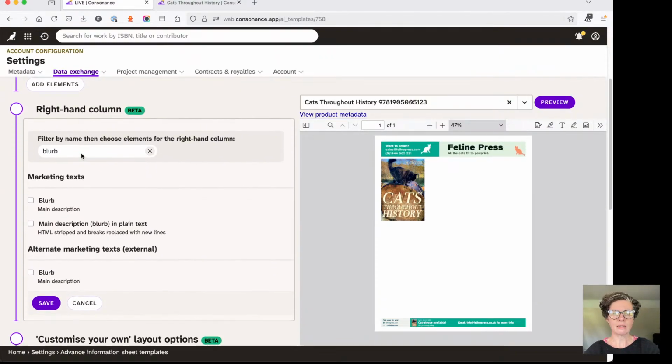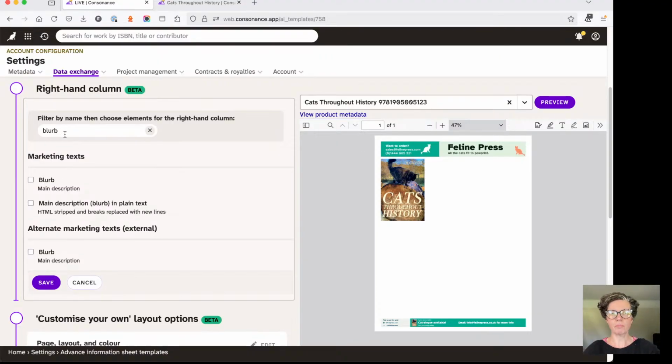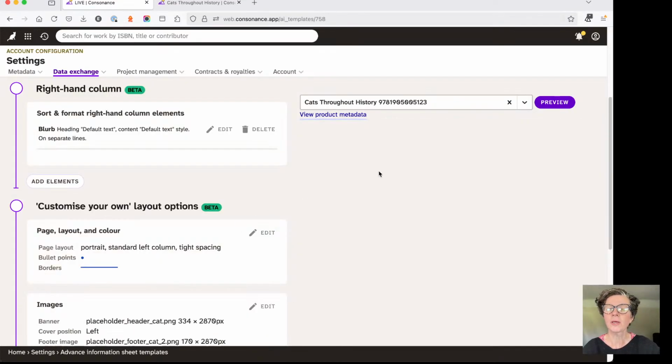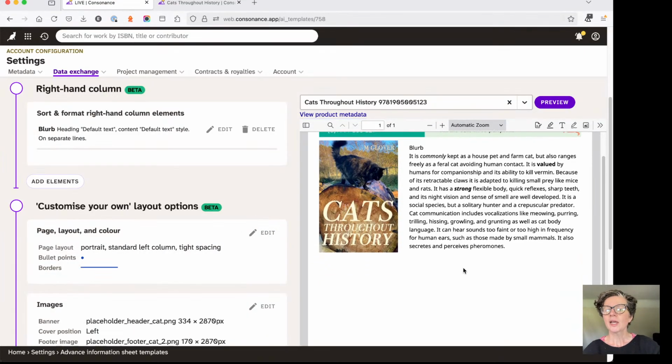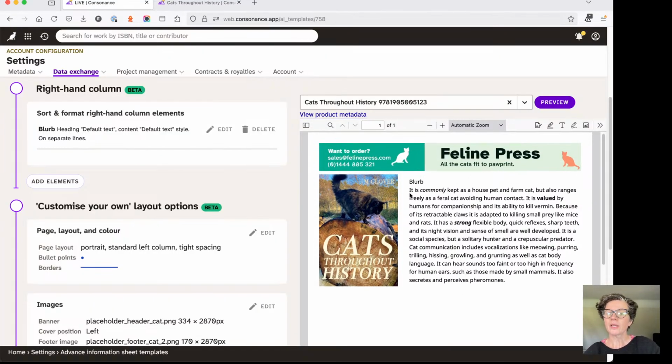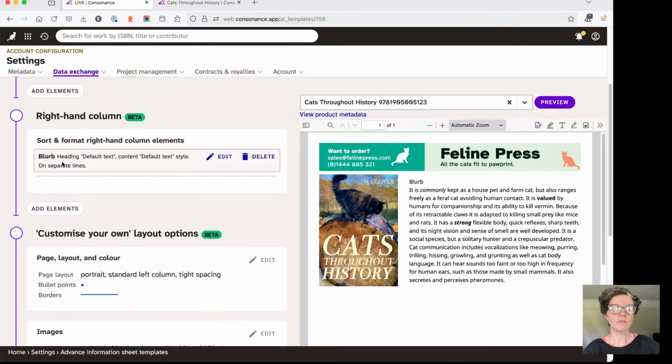So I've clicked to add elements, I've typed in blurb, sure enough the list has whittled itself down to give me blurb, so I hit save and it's going to appear here, and that's lovely and everything, but it's not very often that you say the word blurb when you're about to go into it on the advanced information sheet or similar. You want to have a bit more control over this title.